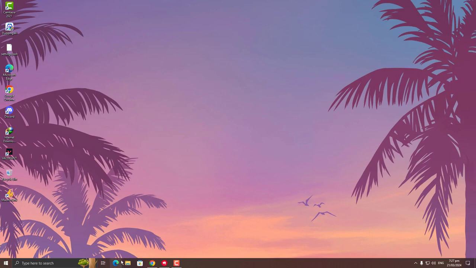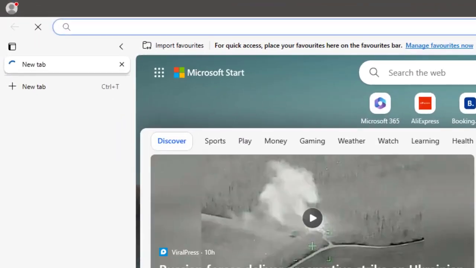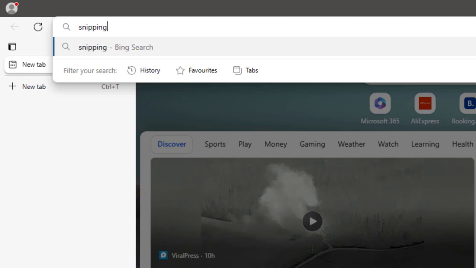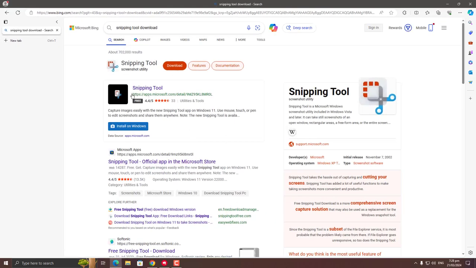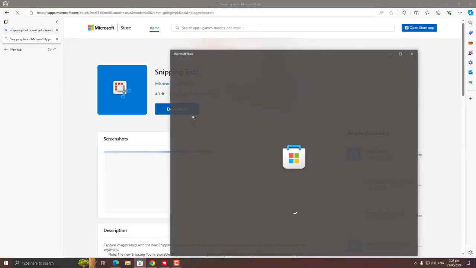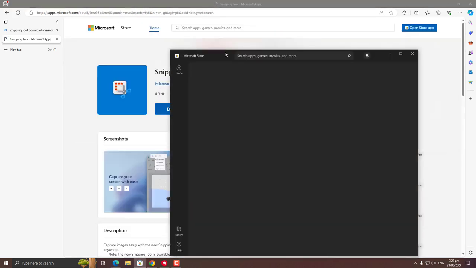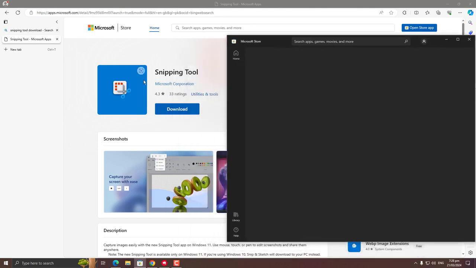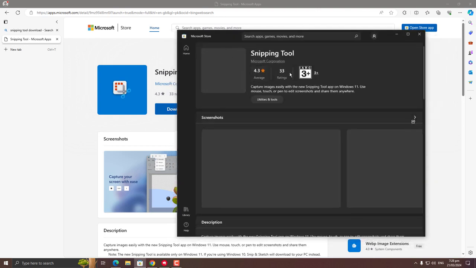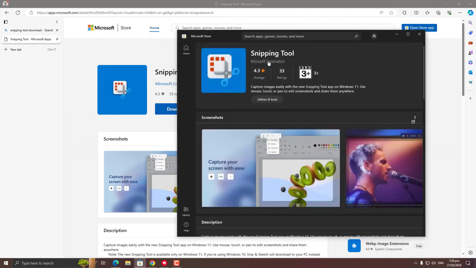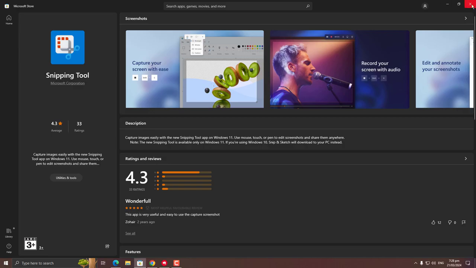So first we will open any browser and then search for snipping tool download. Once you hit there, you will get the direct snipping tool link, and you can download it through Microsoft Store. Both the browser and the Microsoft Store will pop up. We will simply download this snipping tool.